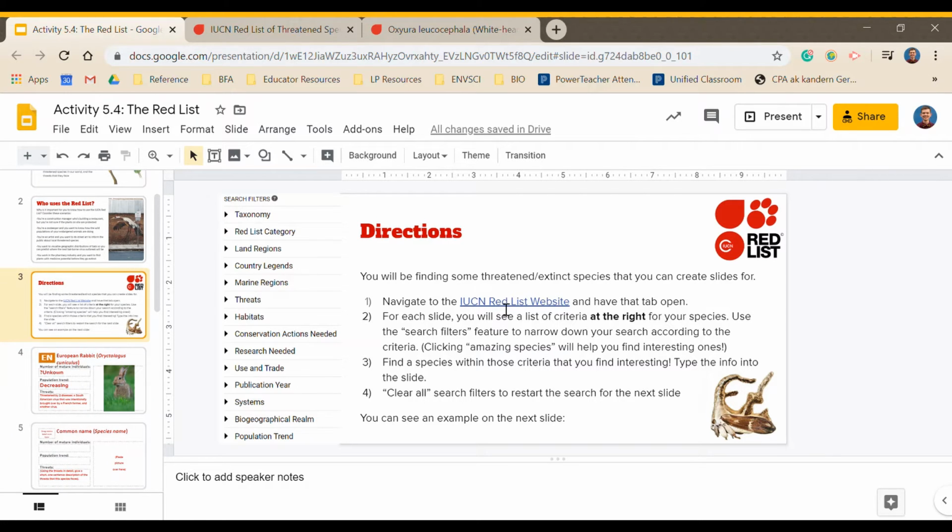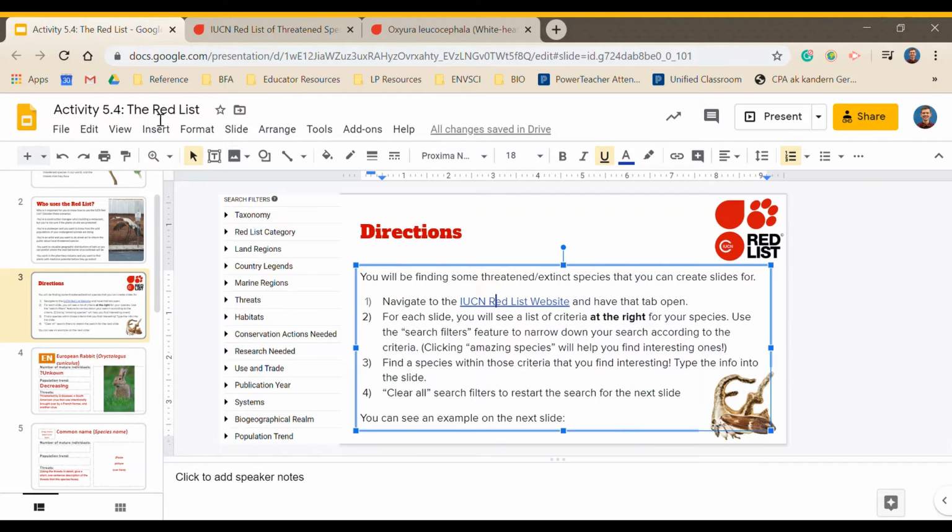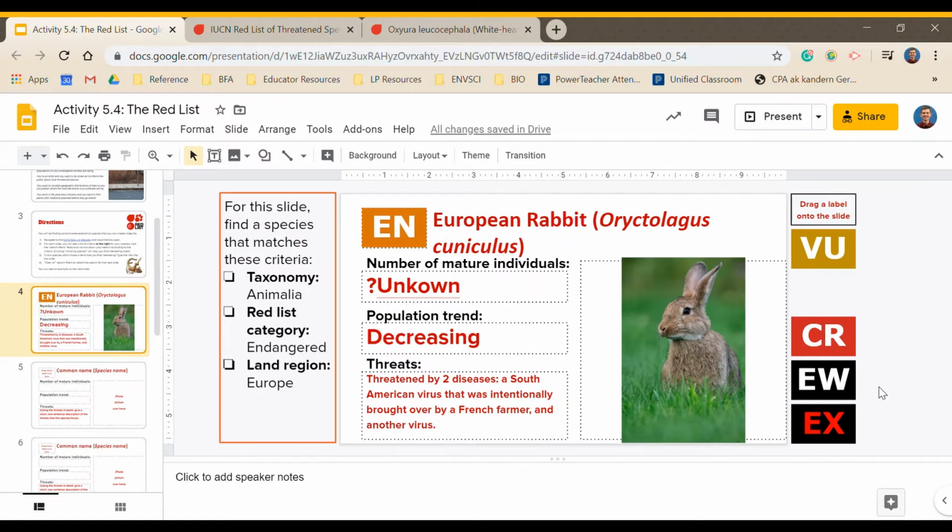The first thing you're going to do is navigate to the Redlist website. You'll just click this link and that'll take you here. And here's the search bar up here. You're going to click Advanced to get the advanced search. You're going to be using different search filters to narrow down your search and find a species that fits the criteria.